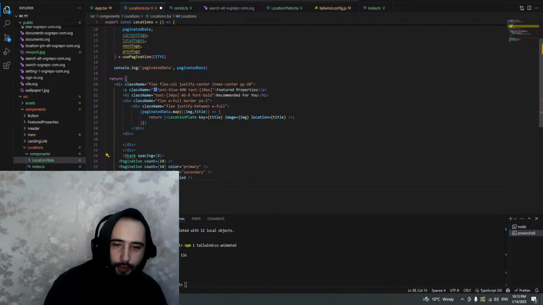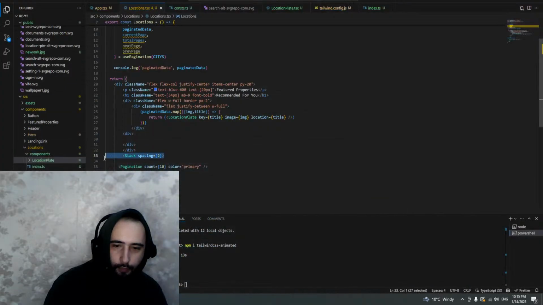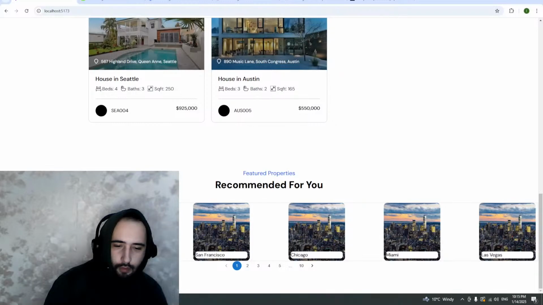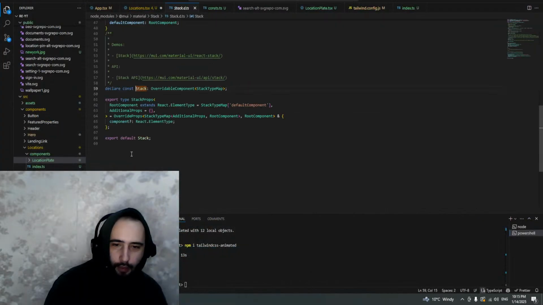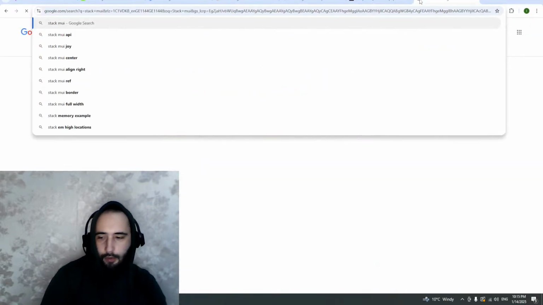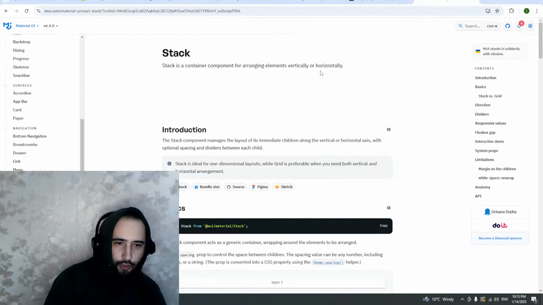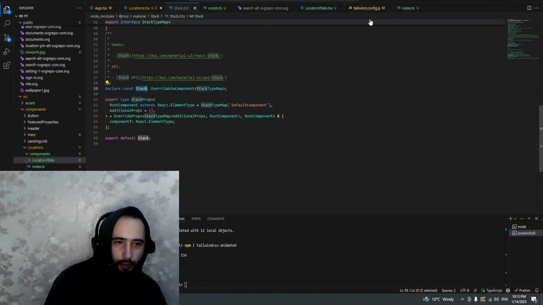Okay, for testing, let's check what the stack does. We delete stack. Okay, we still have it. What is stack? Let's check. Overridable component, stack type map. Let's quickly check. Stack, Material UI, React stack component. Stack is a container component for arranging elements vertically or horizontally. Nice. Okay. Could use it.